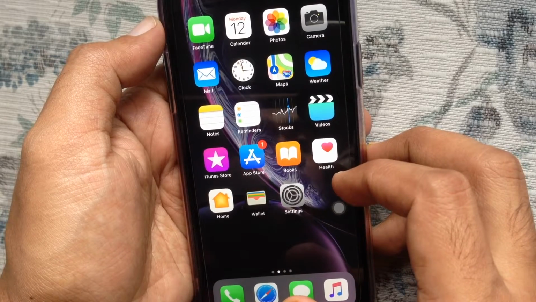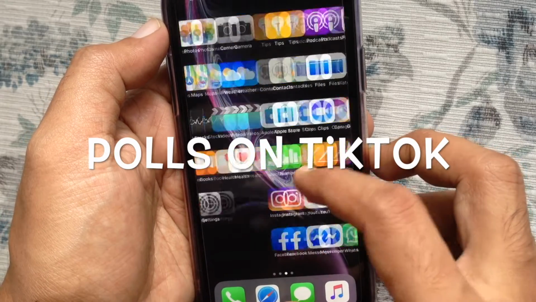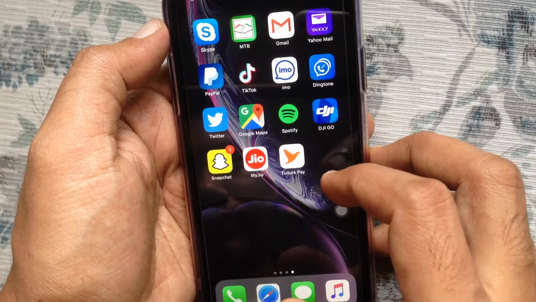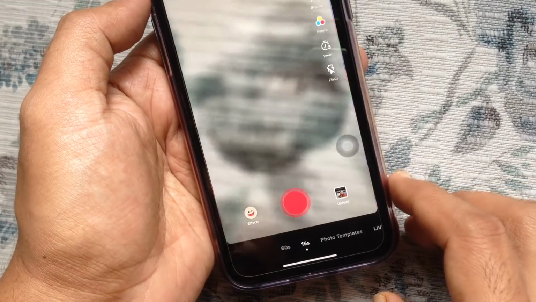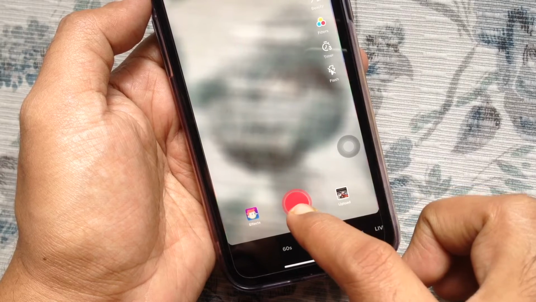Hello viewers, today I'd like to show you how to add polls on a TikTok video. Let's have a look. First, open the TikTok app, start recording a video or upload a video.